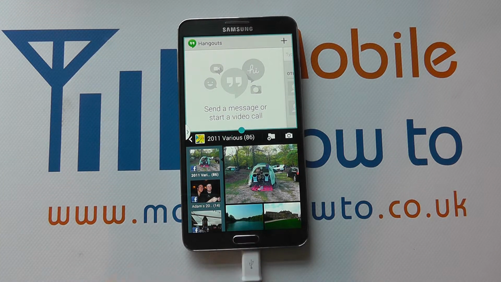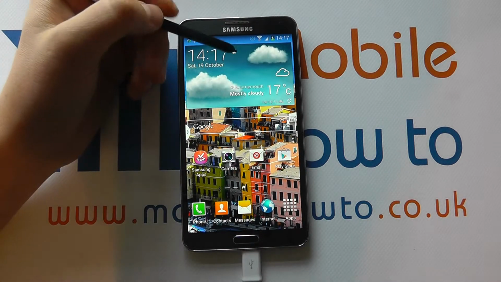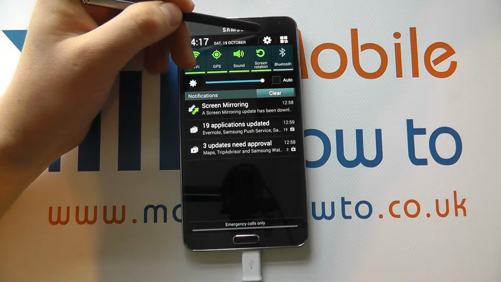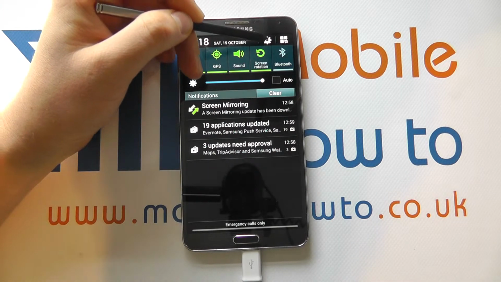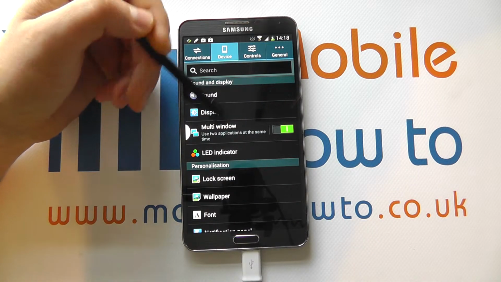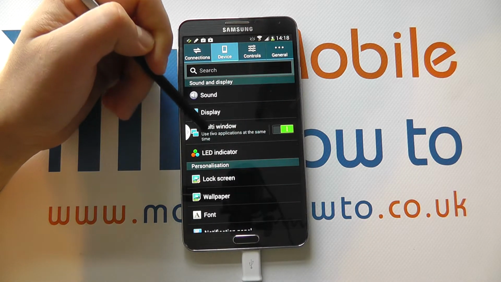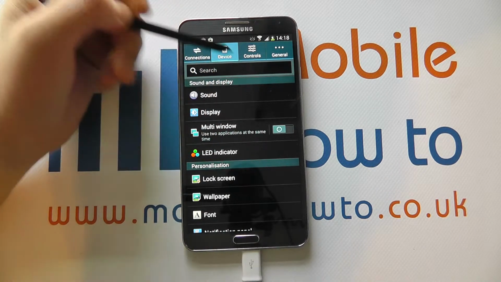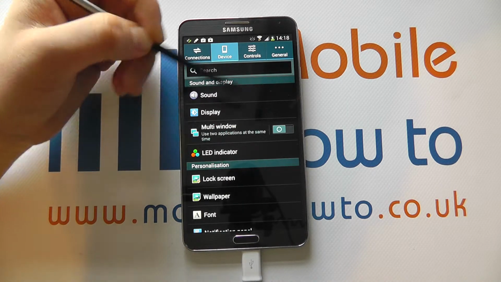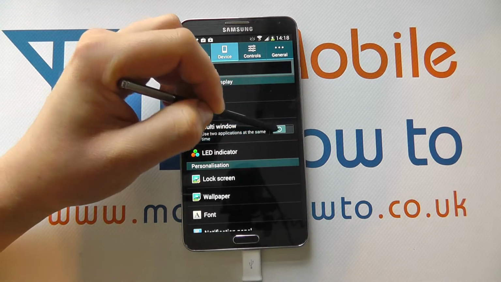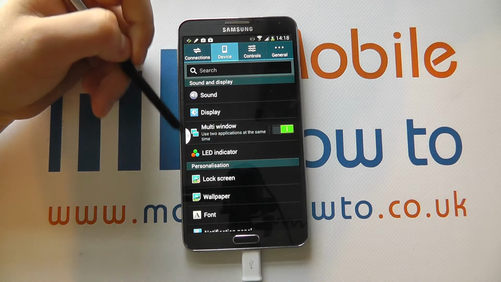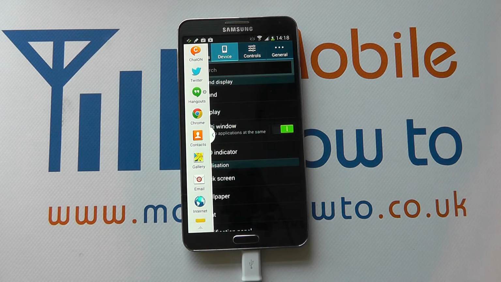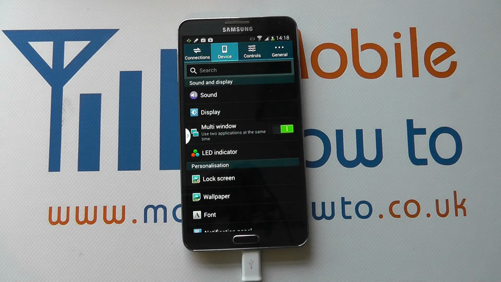And then to come out of it I can simply press the home button, but you may not want that active at all. So if you don't want it active, scroll down from the notifications bar, click settings, and you've got multi-window within the settings here. Simply flick that off, so you've got the grey circle and that's switched off and the menu's disappeared. Switch it back on by moving the icon across and the little menu system will pop up again. And that's how you use multi-window on the Samsung Galaxy Note 3.